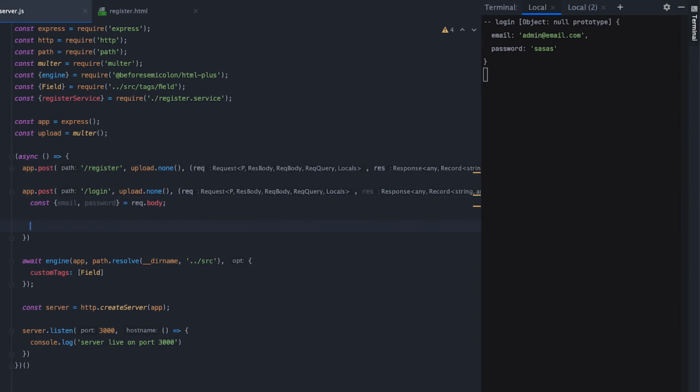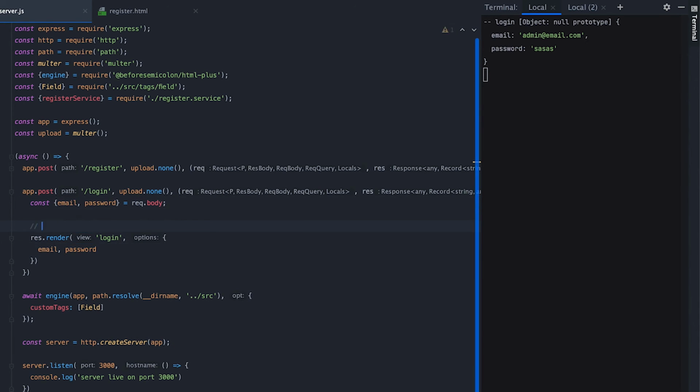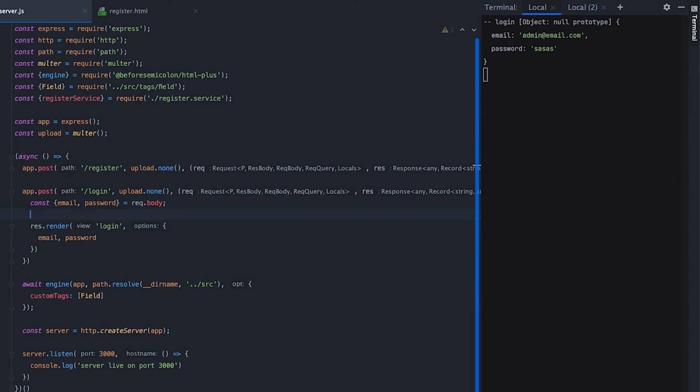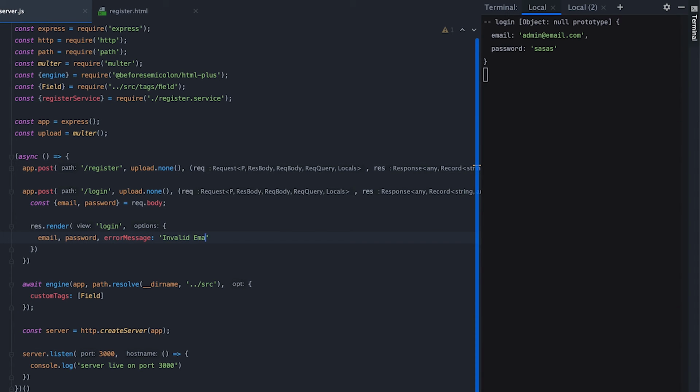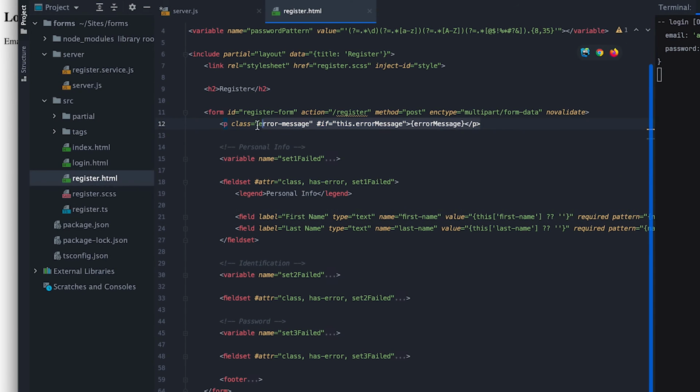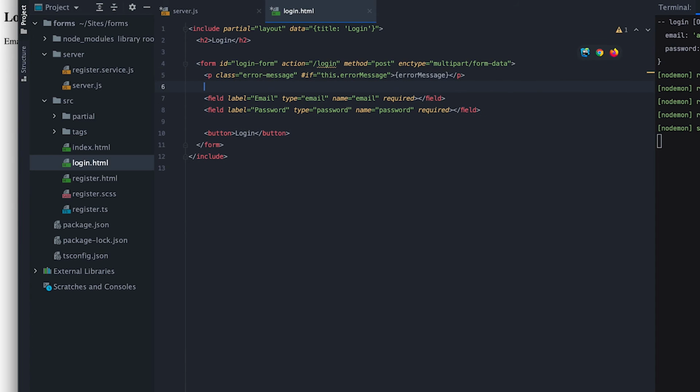And for now, I'll just re-render the login page, passing the email and password and an error message saying invalid password and email. For login forms, it's better not to specify which field is bad and to fail fast, or even add random delays to the response so hackers can't draw a conclusion on how you are handling things. I'll use the register error message paragraph to display the error as well. We can verify by checking the browser again.